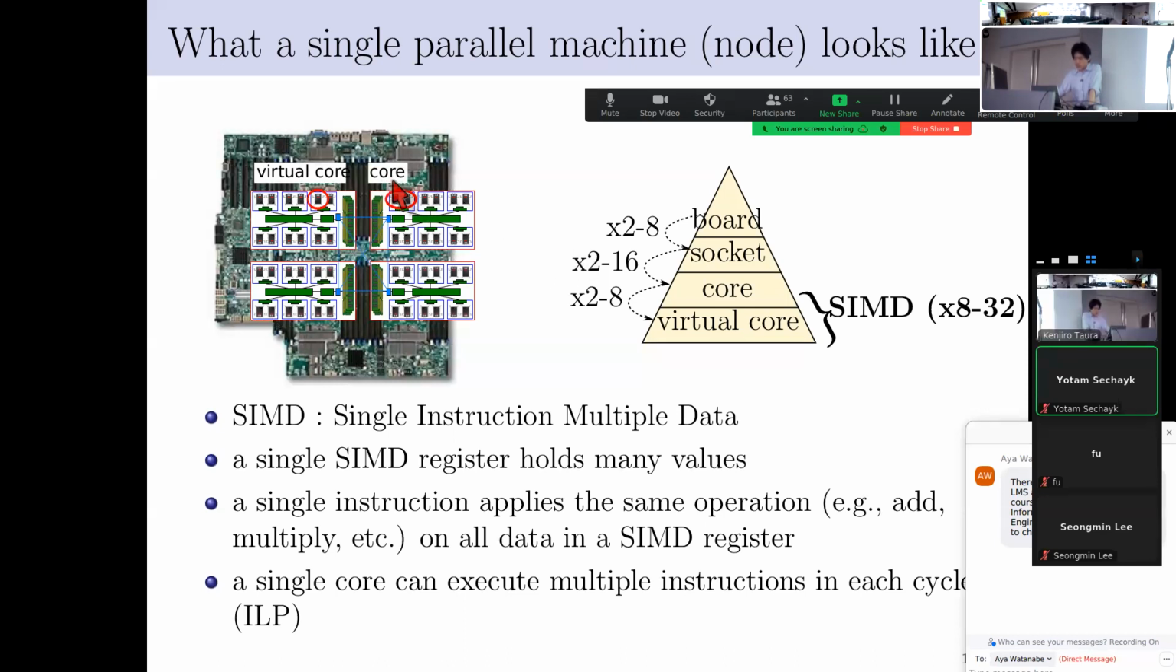And more importantly, in each core, you have another level of parallelism called SIMD, which stands for single instruction, multiple data.